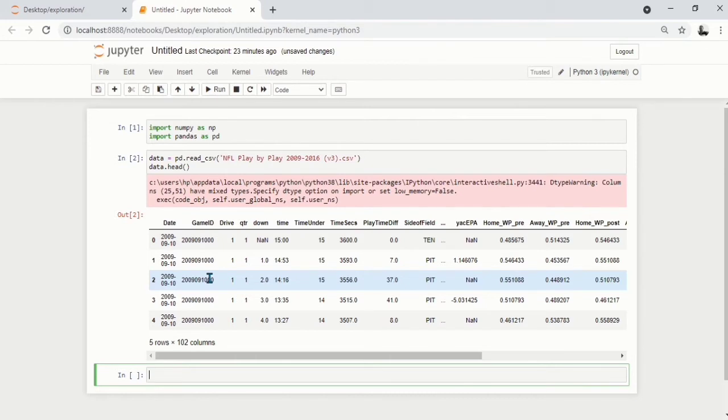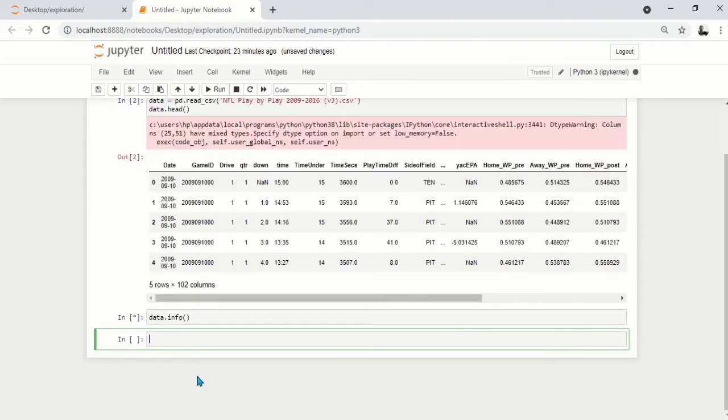Now we want to know how many entries, the names of each column and the data type of each column in our data set. So all we need to do is to type data.info. Let's run our code.